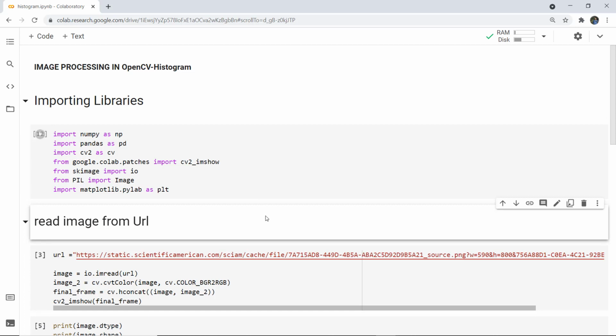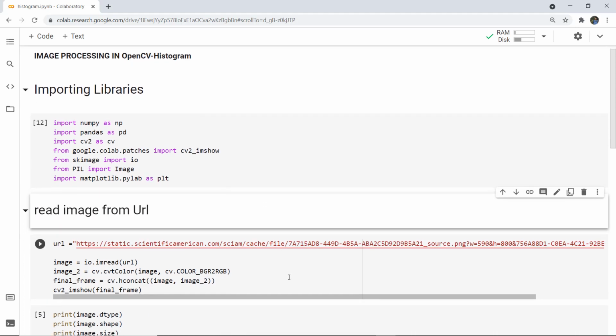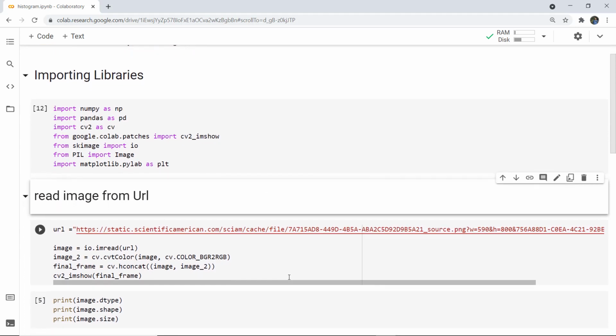And next, now we are going to read an image from a URL. Earlier, what we used to do, we used to import or upload a particular image which you have downloaded and then process it. But now we are going to use a URL to process an image. And here you can see that from skimage we have imported io. Now with the help of io, we have read this particular URL in which the image is stored, or we can say the location of the image, so that we have read in the variable named image.